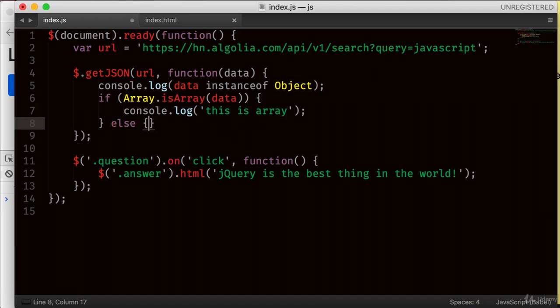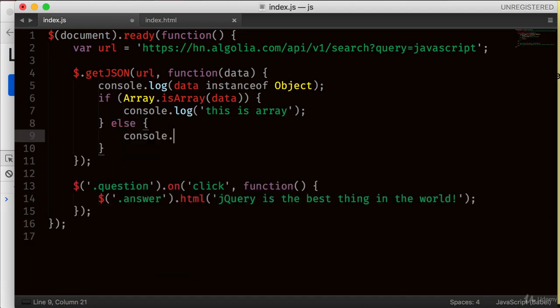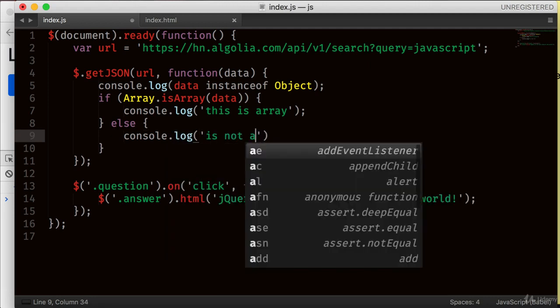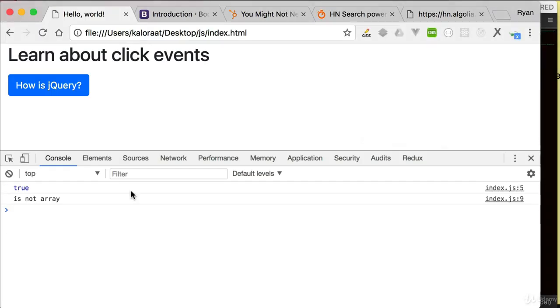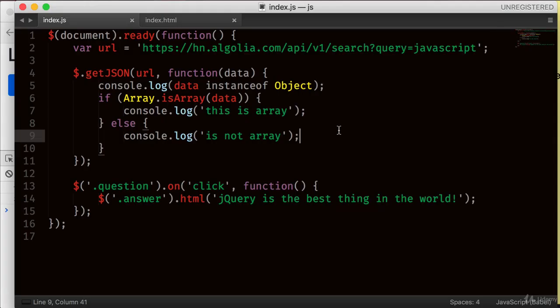Else, console log, it's not array. Okay, that's fine. I know for certain that this is an array, but this says not array, and that is also true.